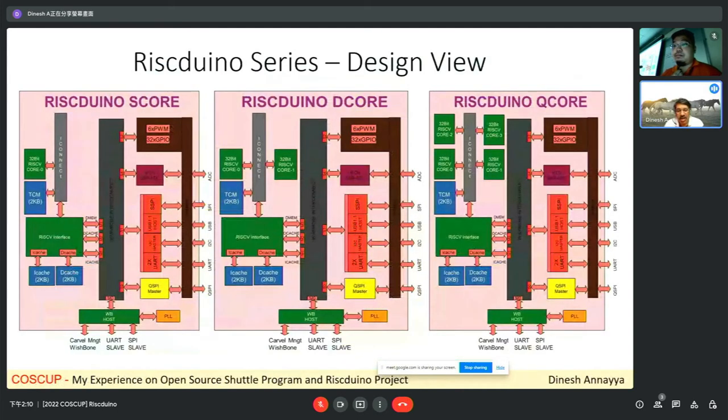Overall, currently I am driving three projects on the RISC-DINO, and I tried to create a generic concept so that even when you add more cores, it will work transparently. The first one, RISC-DINO S core, is a single core Arduino where I connected only one RISC-V core, and the rest of the functions are the same. The second one is multi-core, where I brought in a second RISC-V core; the rest of the interfaces are matched, but the interconnect has some changes to support the second core. And one more I am supporting is the quad core.